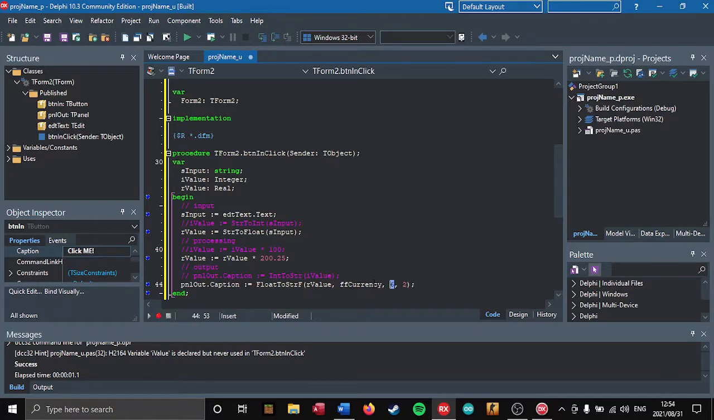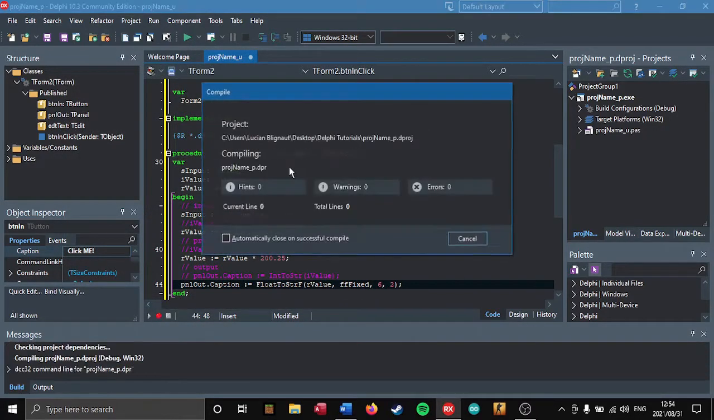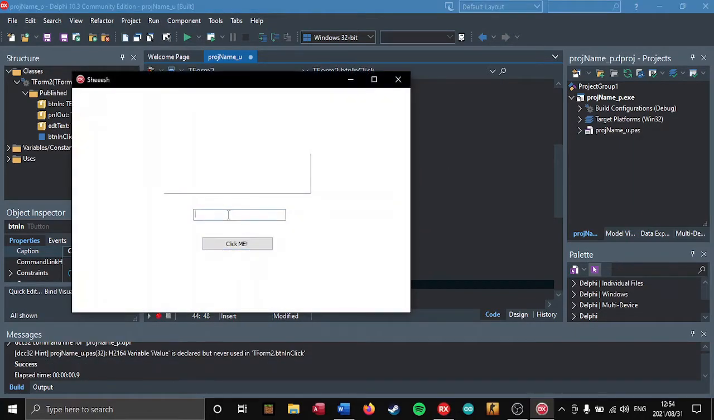And this is just the format version. So let's make this FF fixed, and you'll quickly see the difference. So this displays it as a currency, and then FF fixed just shows it as a normal number. So let's say 12.5 or 12.4, doesn't matter. You see, it's just a normal rounded number.